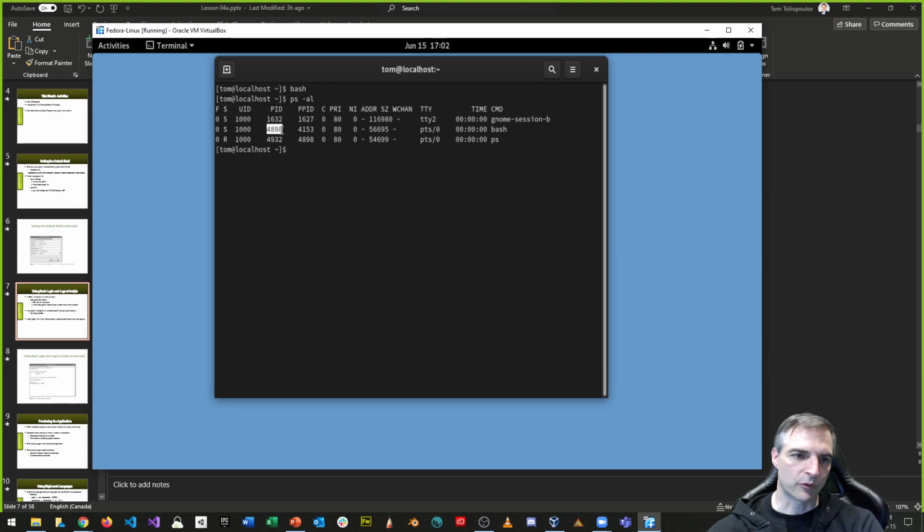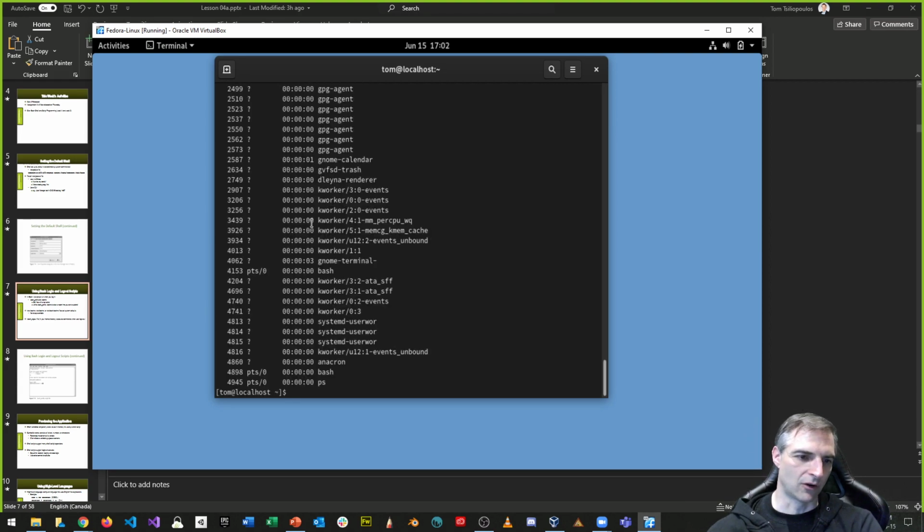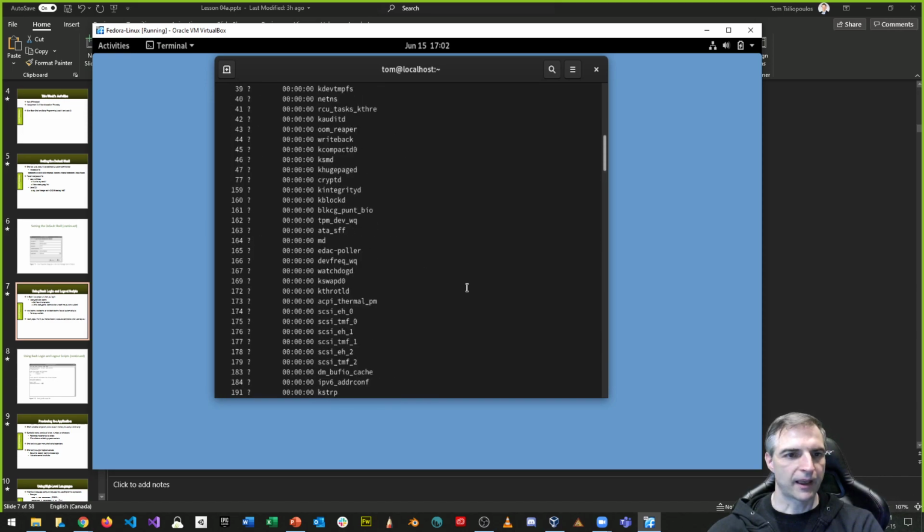Sorry, this is the process ID of this bash shell, and the parent ID is this one, 4153. So again, if I do ps -e, let's take a look at all the things that I want to look at.